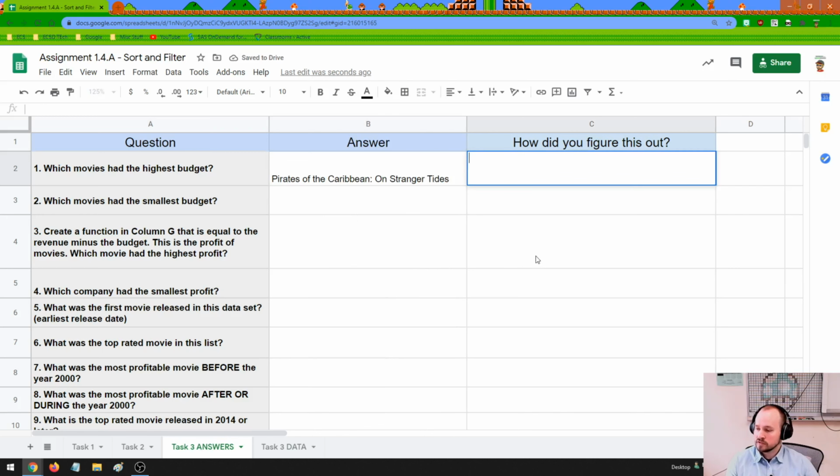I'm just looking for a little explanation of exactly the steps that you took to make this happen. I sorted the sheet by budget, A through Z, then scrolled to the bottom to find it. And I'll press enter to lock it in.